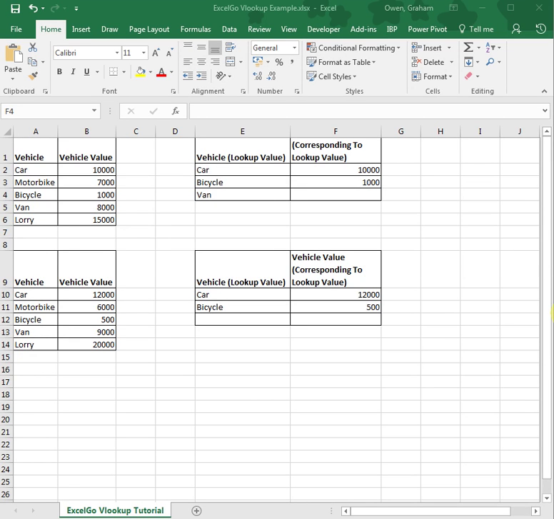Welcome to the ExcelGo tutorial for using the Vlookup function in Excel. The Vlookup is a powerful function that enables you to retrieve a value from a range that corresponds to a lookup value. For example, if you want to return a value that corresponds to the word car from another range, the Vlookup enables you to do just that.